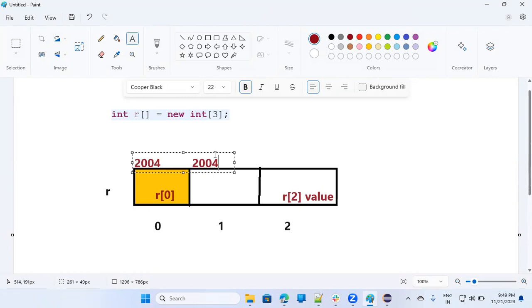2004 is the memory address. Let's say every address takes 1 byte. So I'm saying that this box is of 4 byte size. It's like this, and so on.